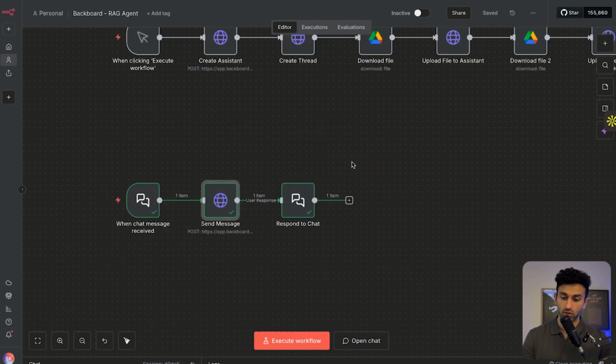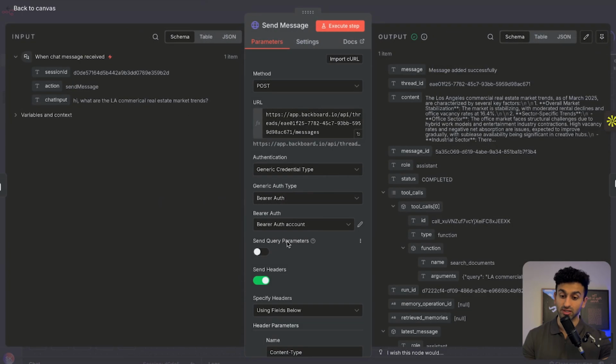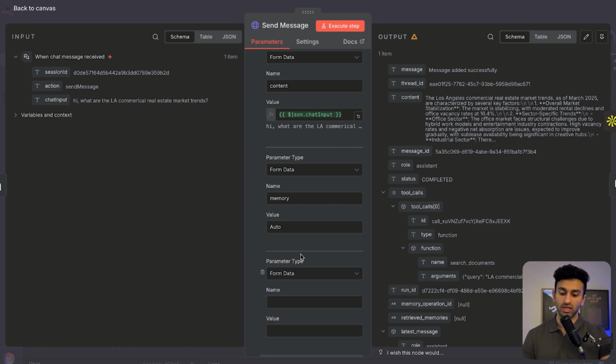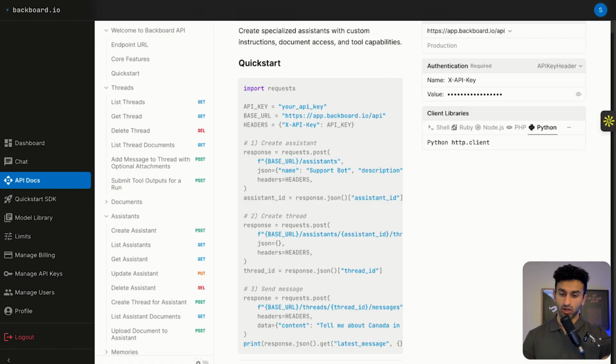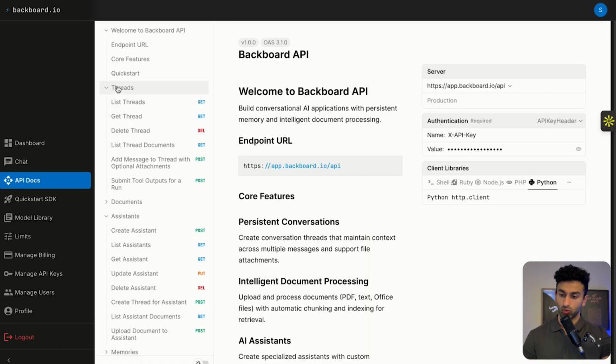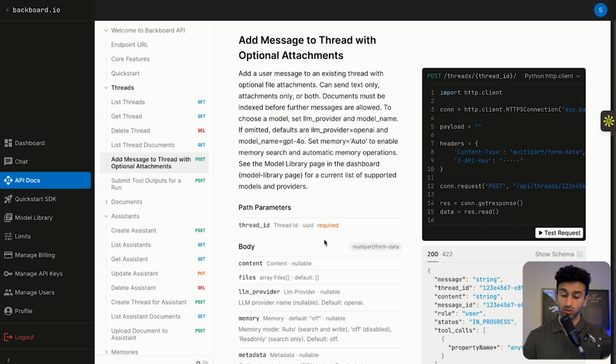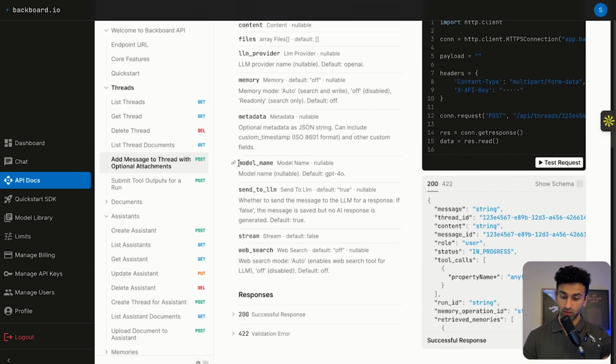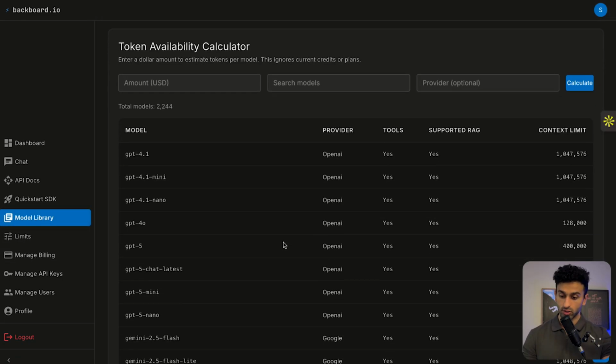We can also customize this a little bit more by switching up the model that we're actually speaking to. What's great about Backboard.io is that it has persistent memory. What that means is I could use a different model, right? Based on this API docs, let me check here. When we send a message with a particular thread ID, which is what we're doing, we can call a different model. We can go over to their model library and check to use a different model.